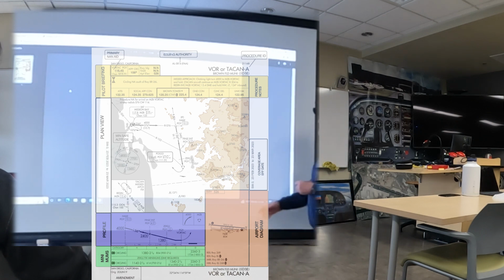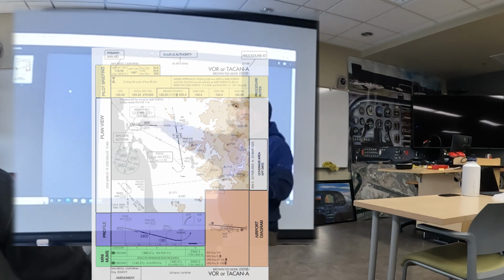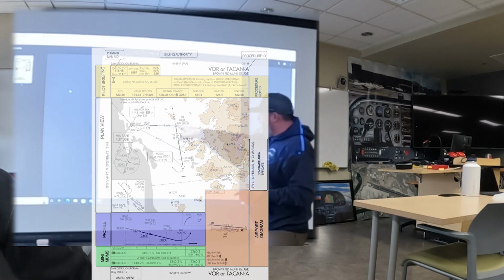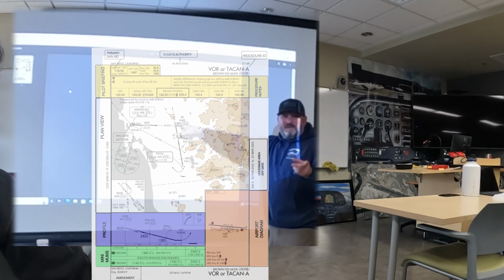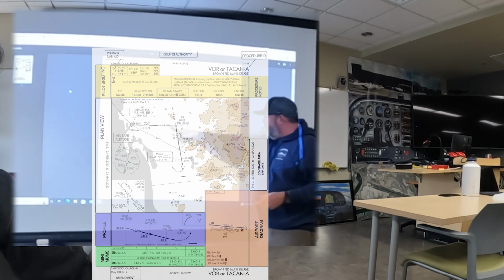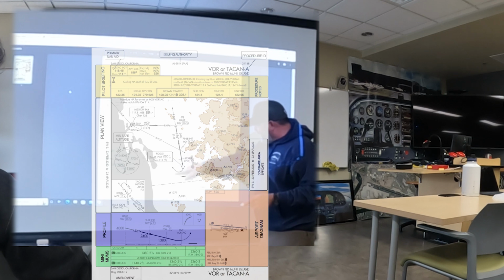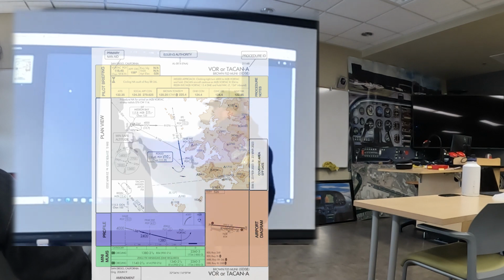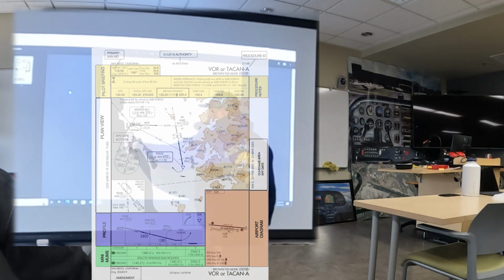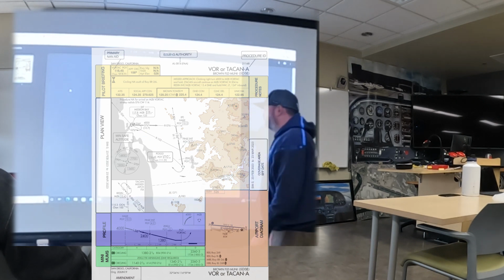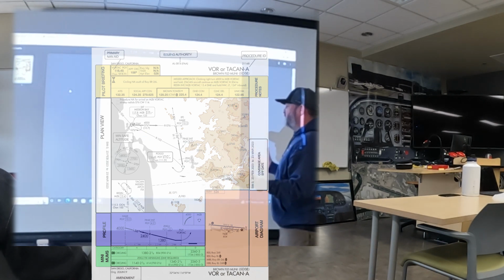The procedure begins at the IAF. What's IAF stand for? Initial approach fix. It comes in this case, not all have, but this does, an IF, intermediate fix, and then it will end where those little dashed lines start, which is the missed approach procedure, and then in this case also shows the missed approach hold. So that's the plan view.